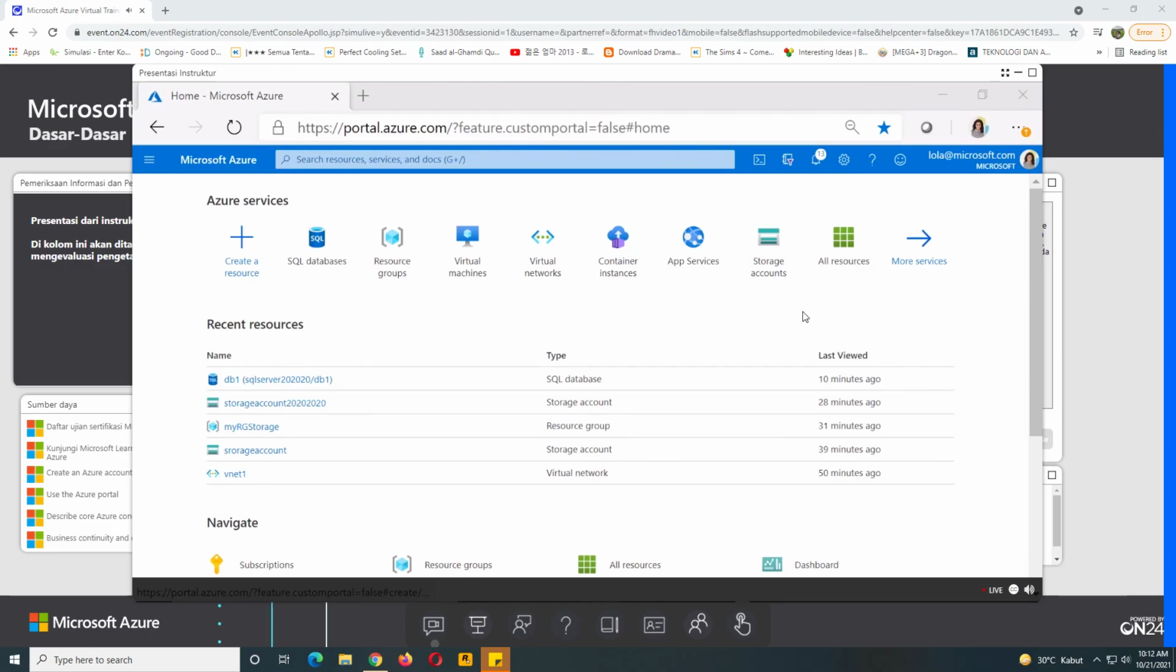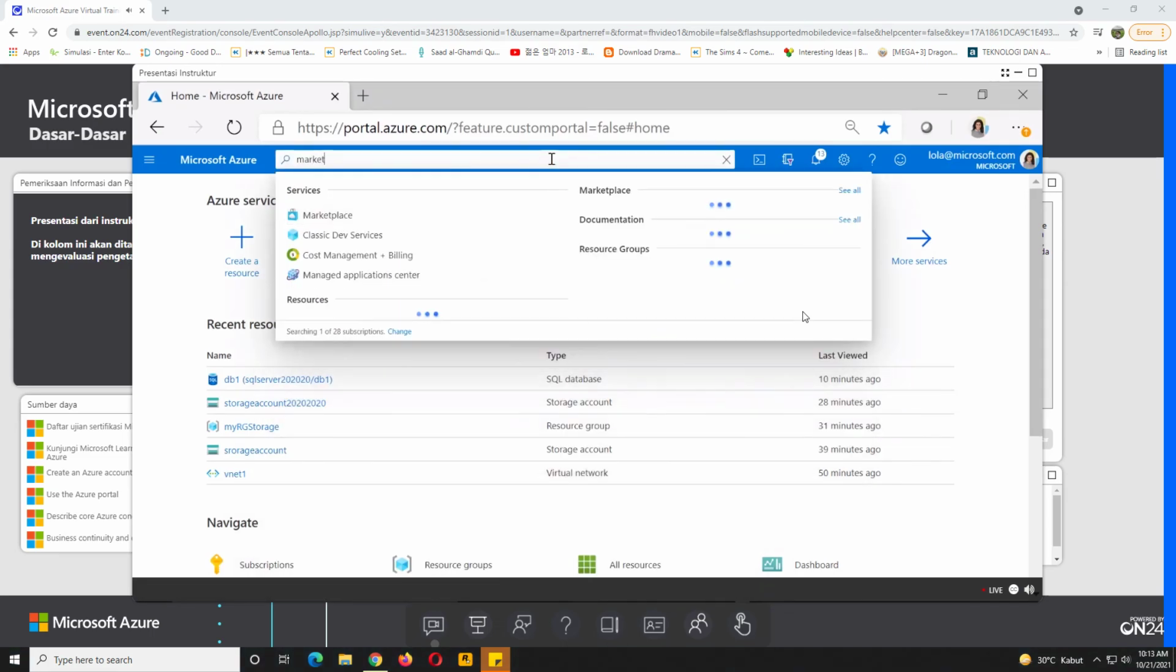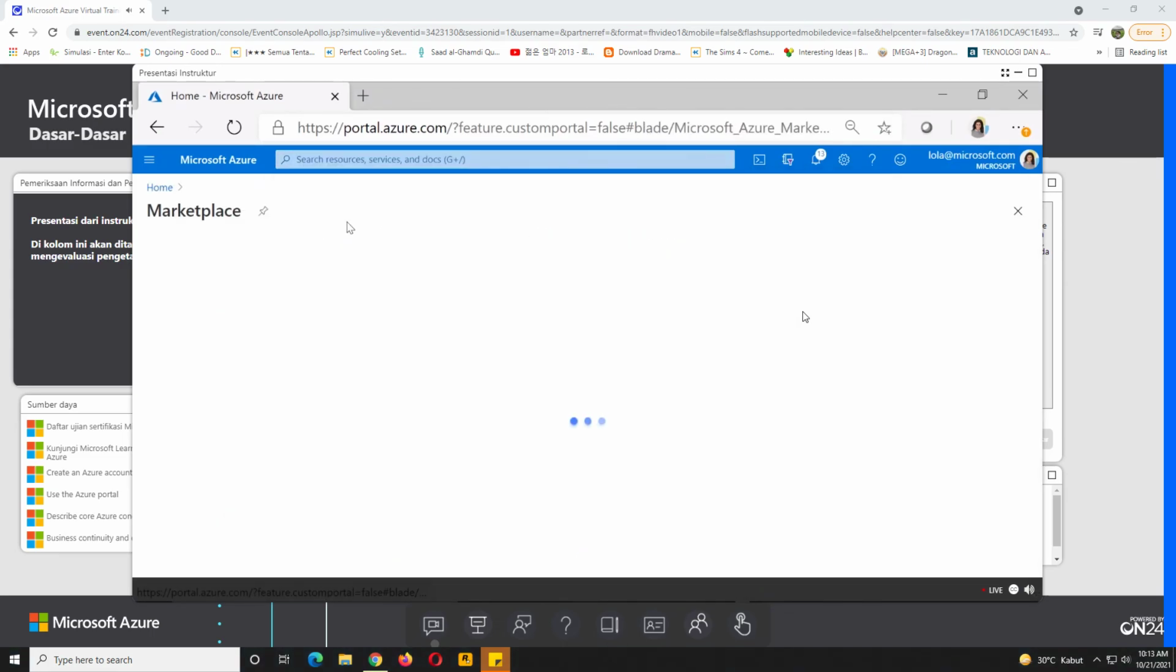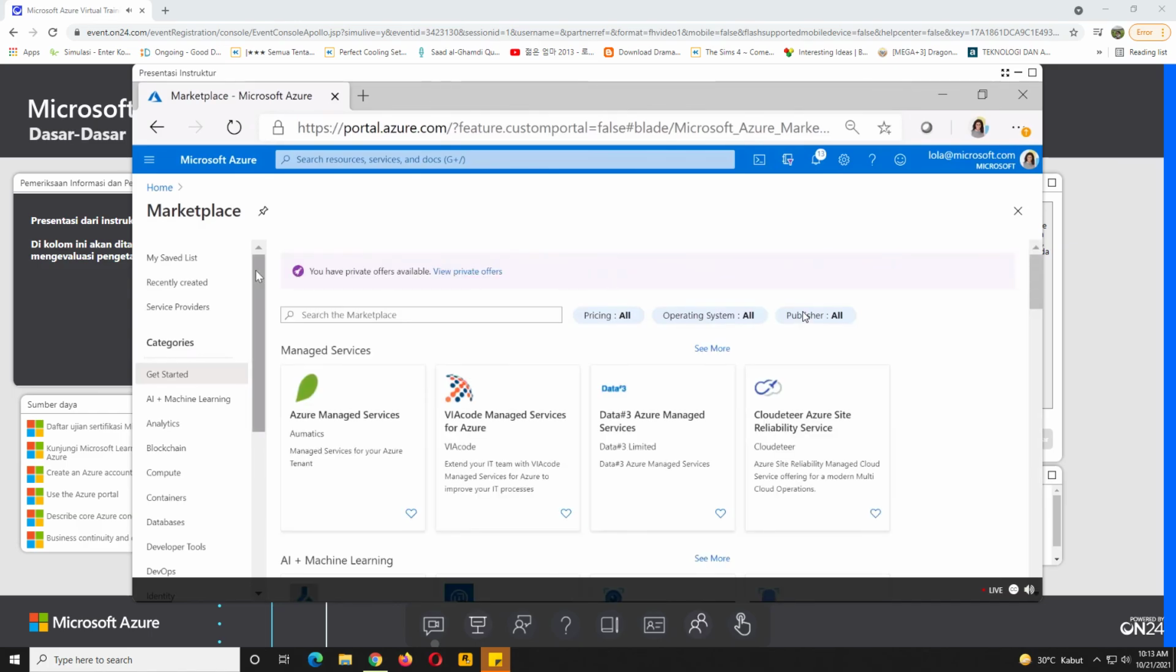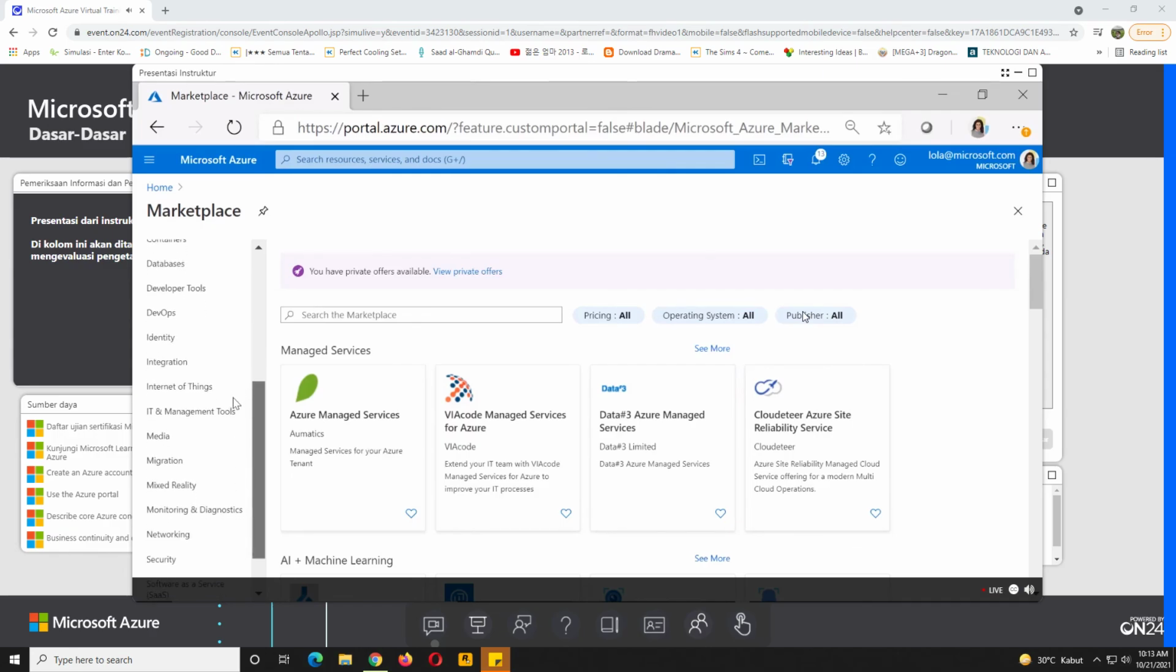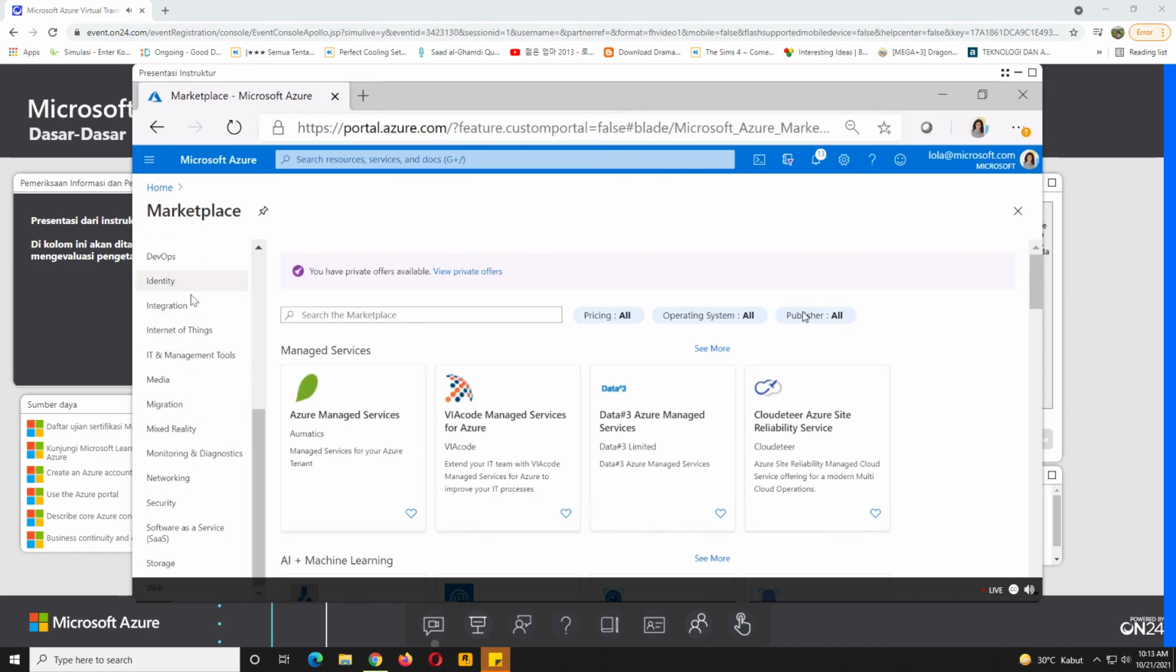We're back in the portal and we're going to look for the marketplace. Let's go search it up here. There it is. Let's click on it. So here is the marketplace. And here are some of the categories of the products we have. You can click on any one of them.